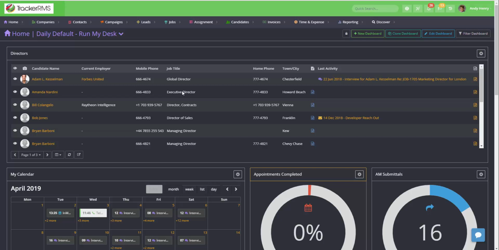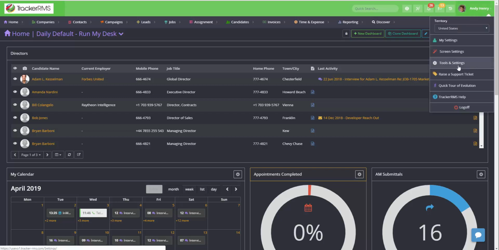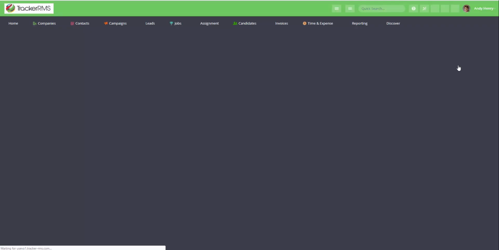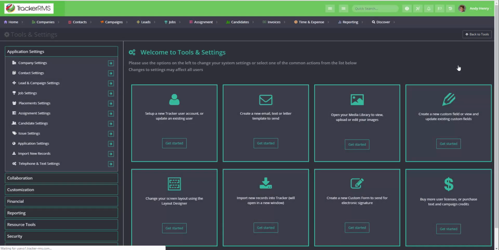How to give your recruiters and users different privileges in Tracker RMS. First, head up to your name in the top right corner and then hit Tools and Settings. Please note, this help file is probably for an admin team, as a lot of people won't have access to most of these tools.